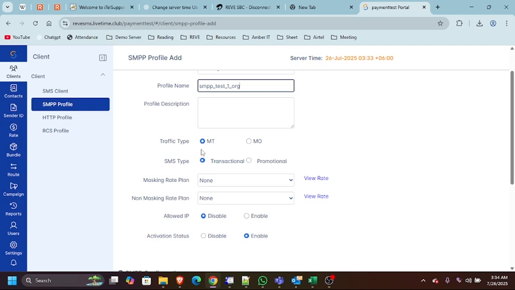Here we have traffic type MT and MO. MT stands for mobile terminating and MO stands for mobile originating. Basically, MT is one-way traffic and MO is two-way or both-way traffic. For the SMS type, we have transactional and promotional. Transactional SMS is more secure than the promotional SMS because transactional type of SMS contains OTP or similar confidential sensitive information.